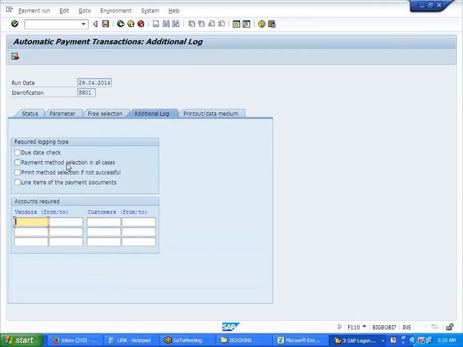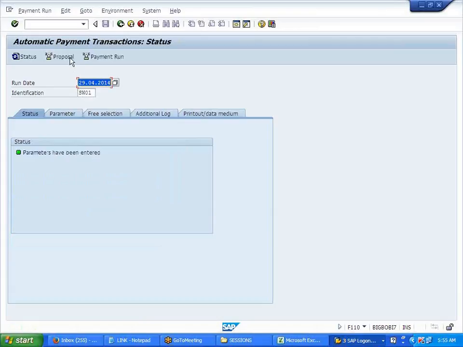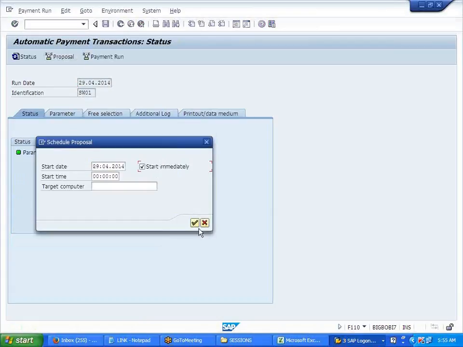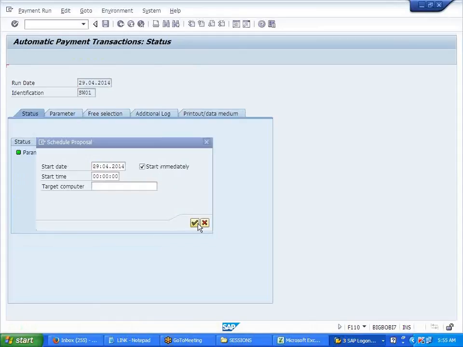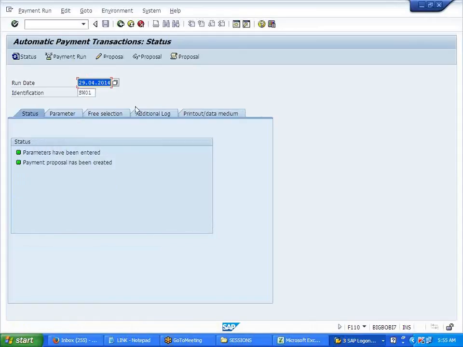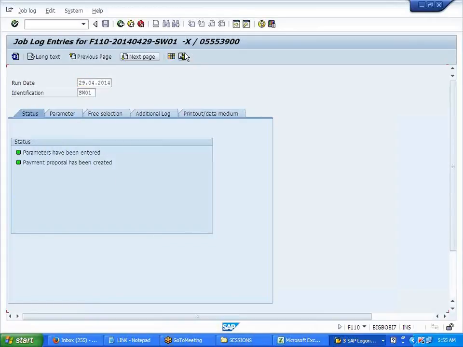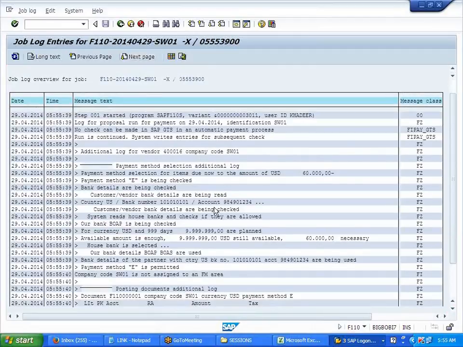Additional log. If you want to maintain, you want to see this log. Now it is maintained. Now I'll run the proposal. See, now what will happen? The 60 was earlier showing in a red color. Now let us see. See, you got the payment, single payment.